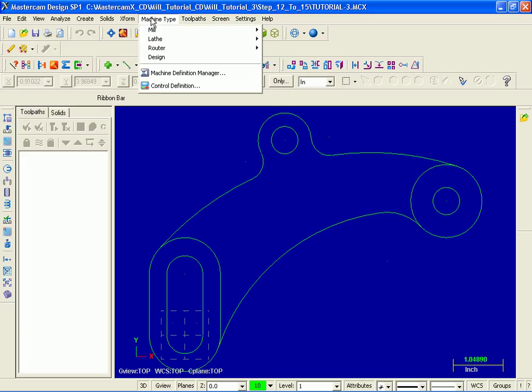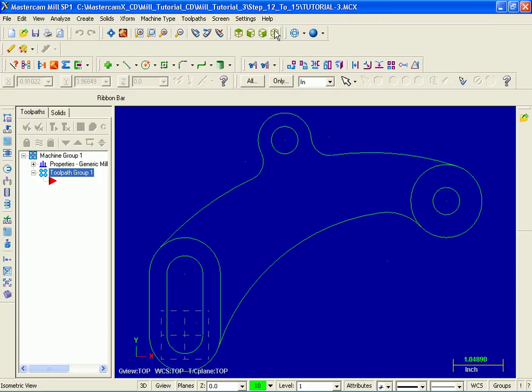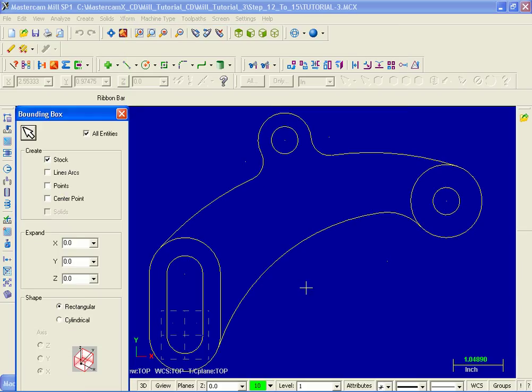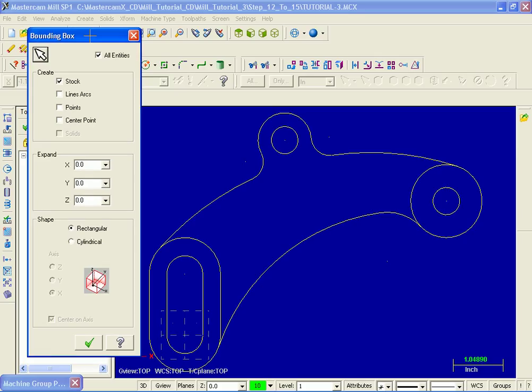I'm going to move on up and select machine type, mill, and then pick default. Moving over to the left side of the screen, I'm going to pick the plus in front of properties, and next pick stock setup. What we're going to do is select the bounding box button to allow the system to automatically find the part overall dimensions. I'm going to select bounding box and then move this dialog box up.